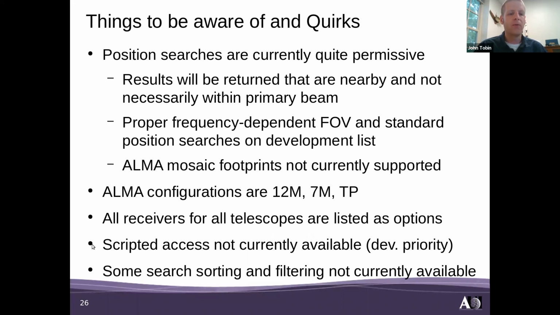And also, one thing that some users had gotten used to with the legacy archive was scripted search ability, and that is currently not available with the new archive, at least not in a simple way. This is a development priority, and we're hoping to bring this feature back within the next 6 months or so. And searching and sorting on some metadata is not currently available. So for instance, you can't search or sort based on the total time on source or the total scan time, for instance.